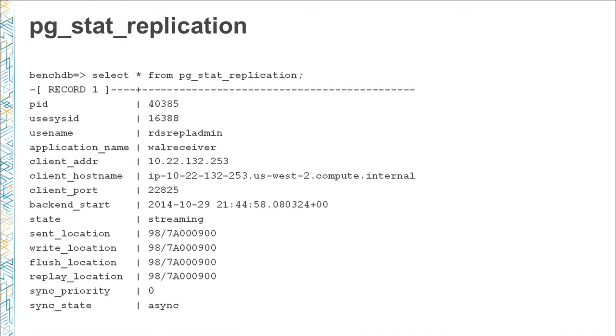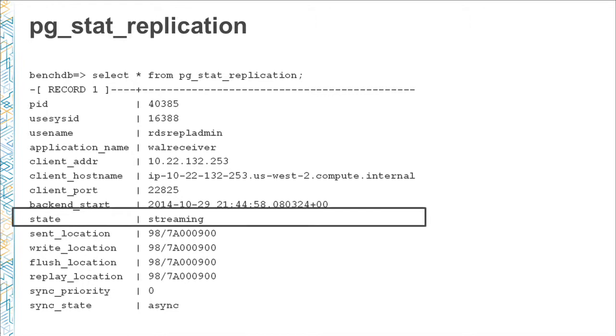How can you tell what mode you're in? pg_stat_replication. You can just look at things like this, and you can see that, hey, we're in streaming state, which is asynchronous.